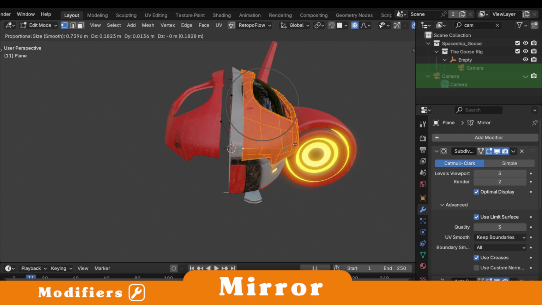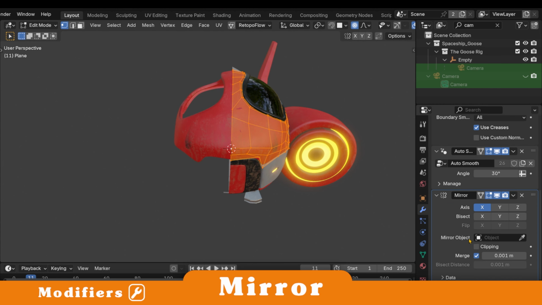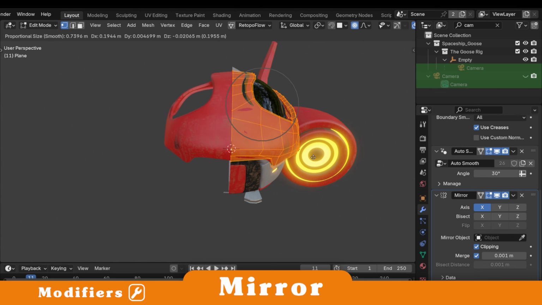To make sure that you can't move the object across the mirrored center, turn on the Clipping checkbox. Now the object will merge vertices that meet in the center.